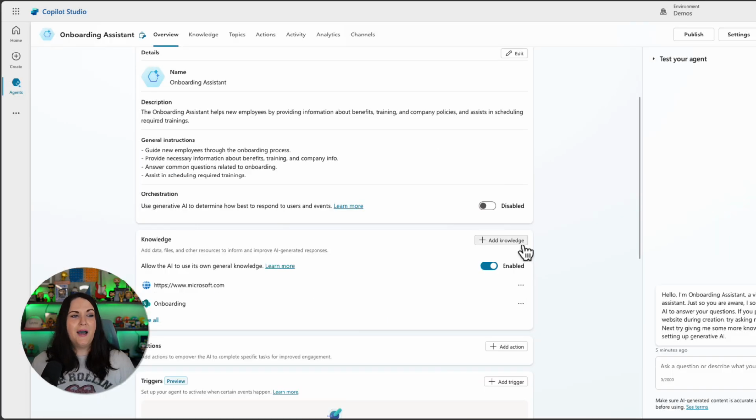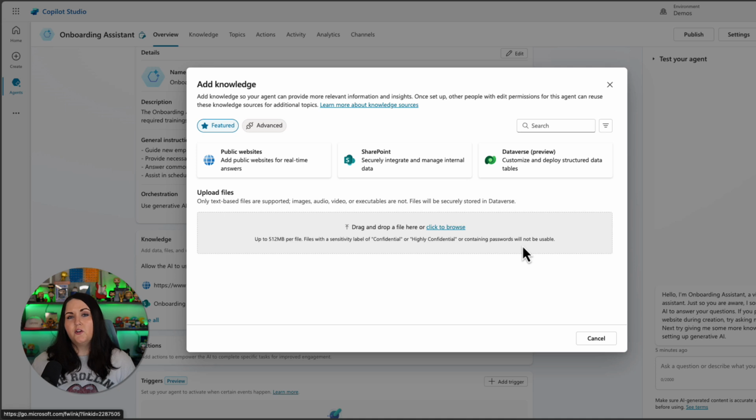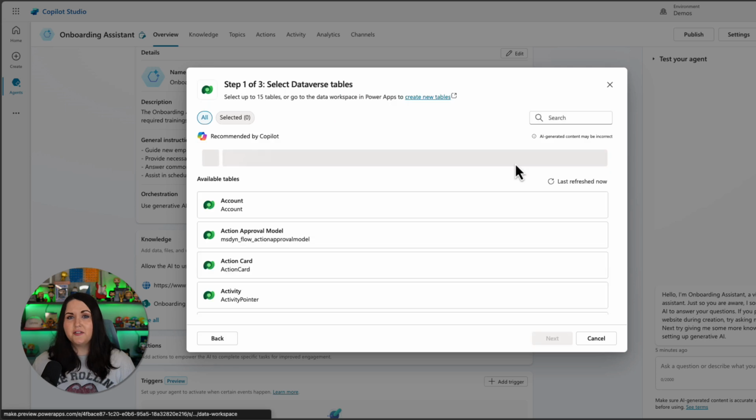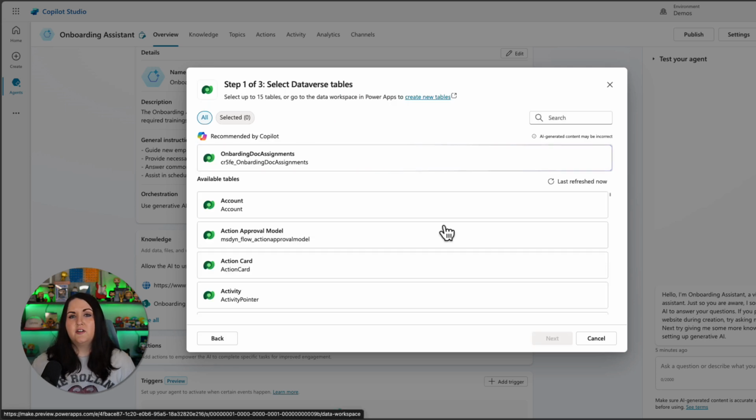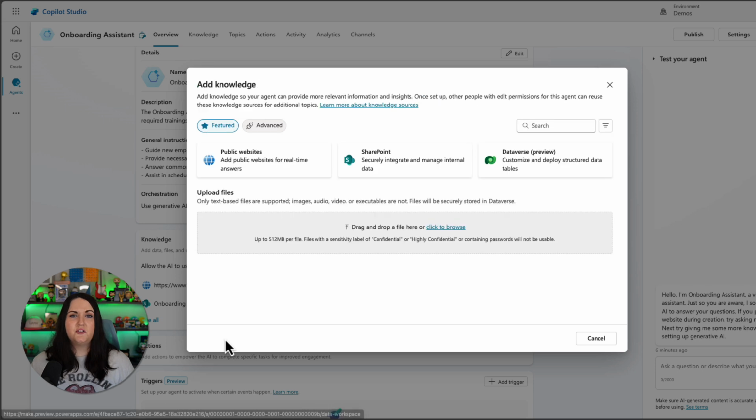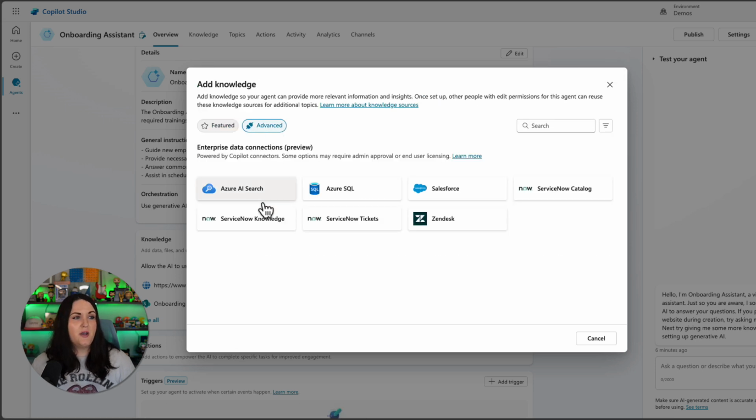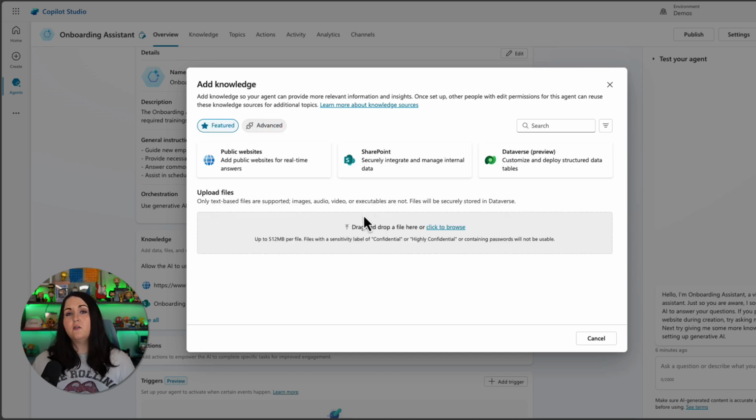And if we go to Add Knowledge again, there's even more knowledge sources that we have available to us. So we obviously have public websites with SharePoint, but we can also reference Dataverse data. So this will show you all of the different Dataverse tables that you have in your environment that you can choose from and select those as knowledge sources. If we go to Advanced, we have some more options here like Azure SQL, Salesforce, and all of that. And if we go back to the featured section, we can also manually upload files. So we could drag and drop or click to browse.